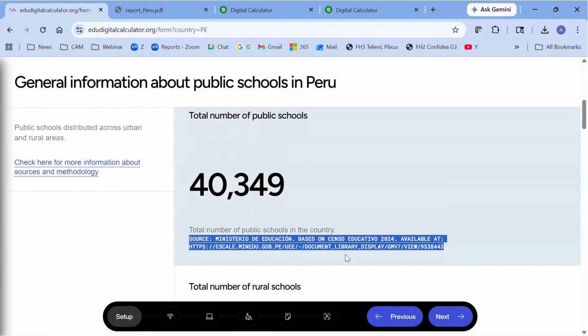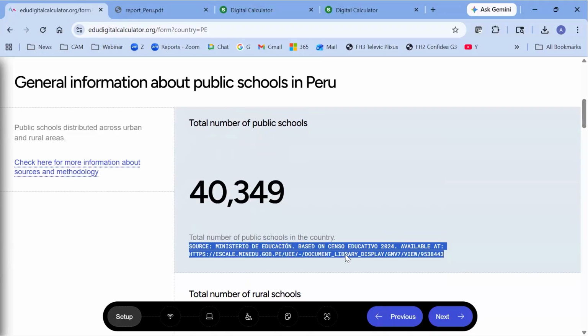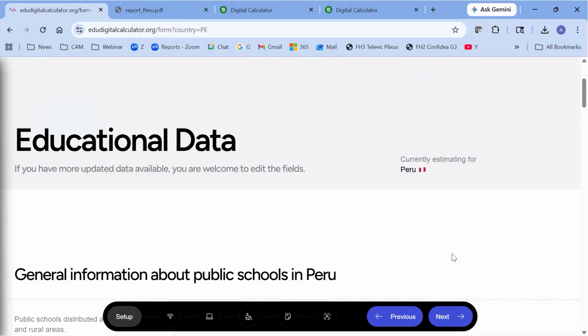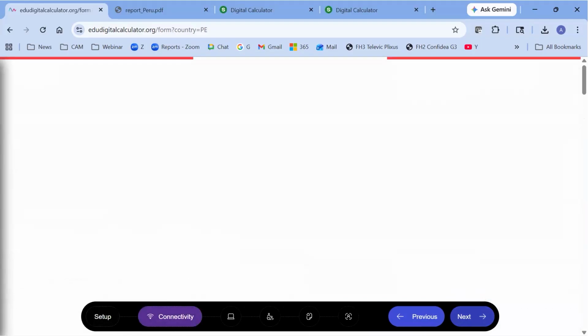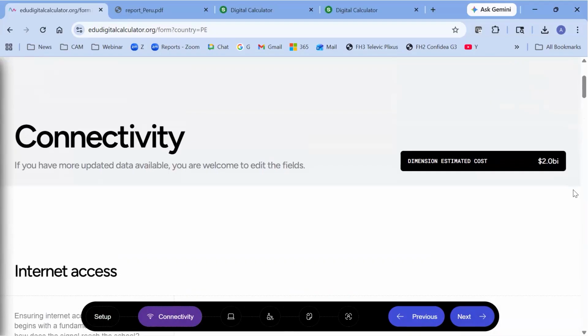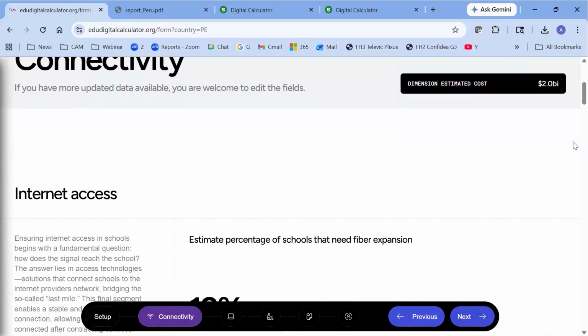And here we have the source of each one of those numbers. That was a specific ask from policymakers, because we know that ensuring that this comes from a reliable source is really important. So after having the educational data, we come to the first dimension. This dimension is usually the most expensive one.